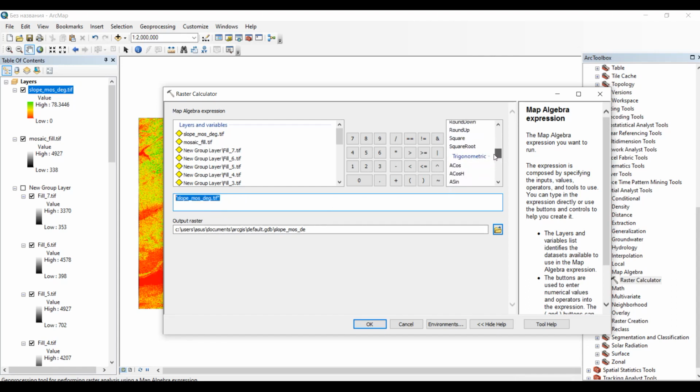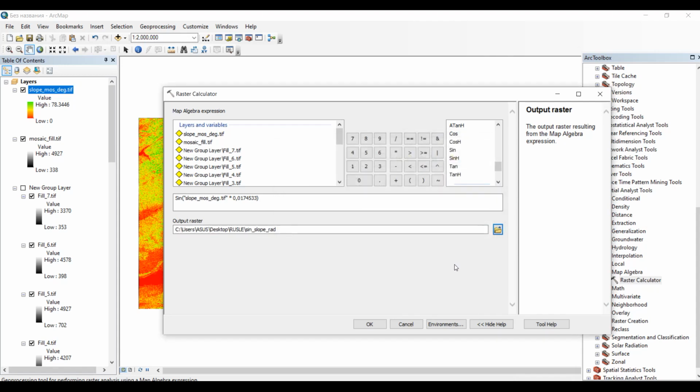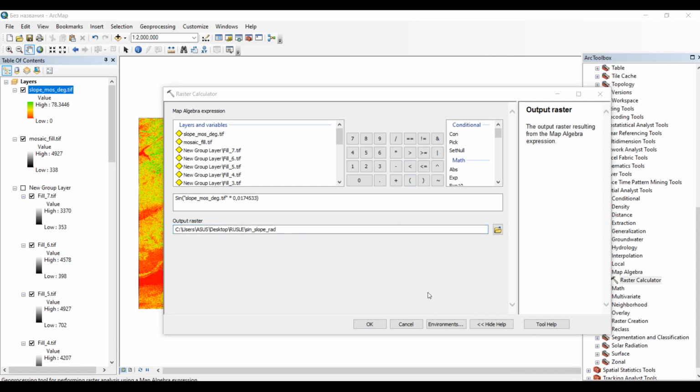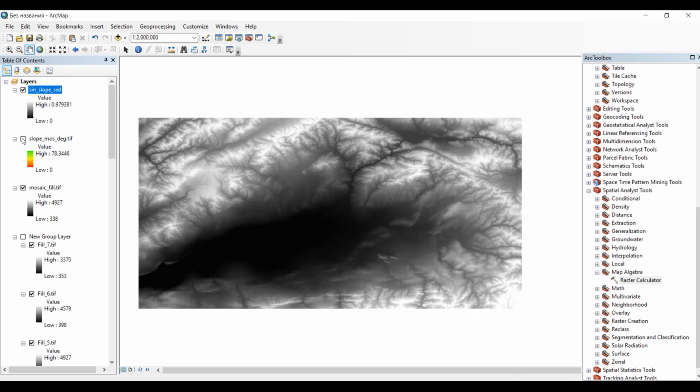Sinus. Can delete this one. Sinus of the slope, just click and drag. And multiply to this number, because this will convert it into radians, sinus, slope, radians. Let's click OK. This here should be a dot, not a comma. So now it's calculating. So this is the sinus of the slope.